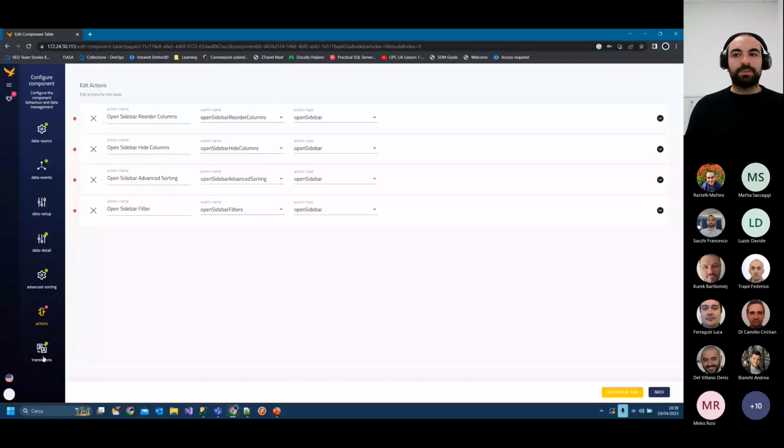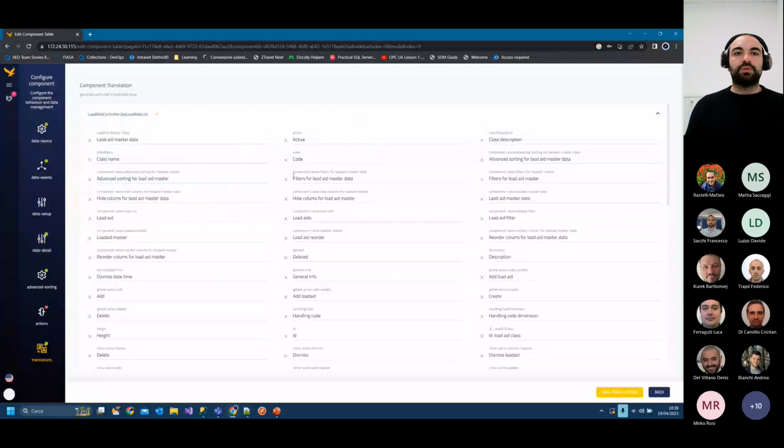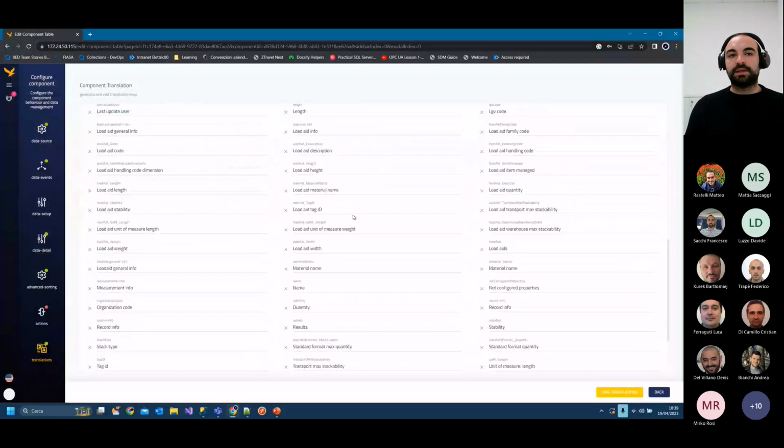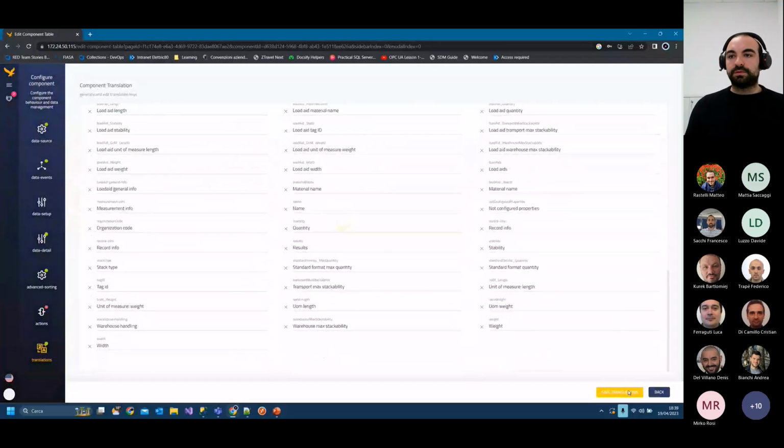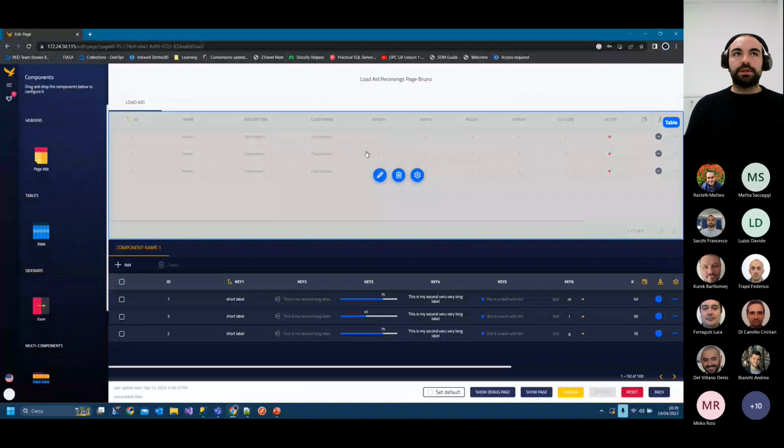So now we can jump to translations, and as I said before, all the translations will be created automatically. So we go in save translation, and we go back. Okay, this table is configured, but as you can see, this button is available now. What does it do? It generates automatically the components of the four default sidebars.